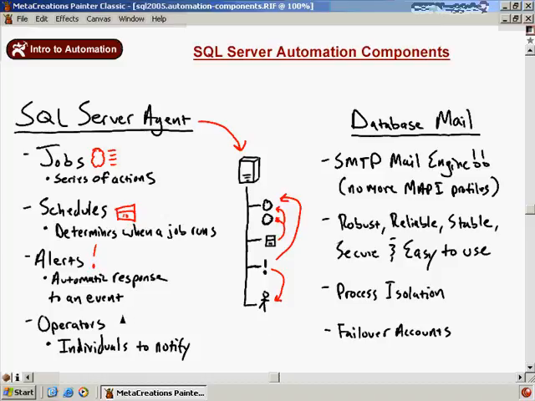So these are all the major components that make up SQL Server Agent and also make automation possible. We're going to learn how to actually create each one of these, and we'll also make them all interact with one another again to make automation happen. Another thing we're going to want to do, if we want to send email notifications to our operators and just in general use email in SQL Server, is set up database mail.